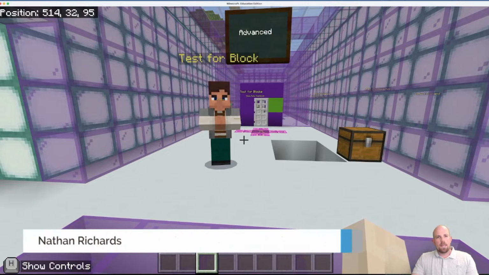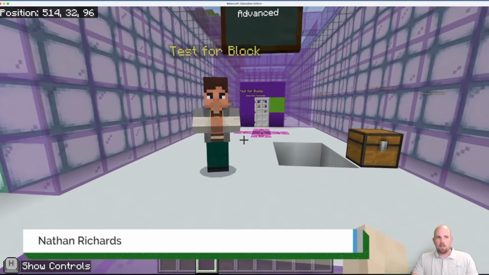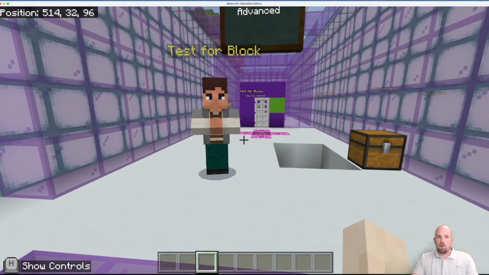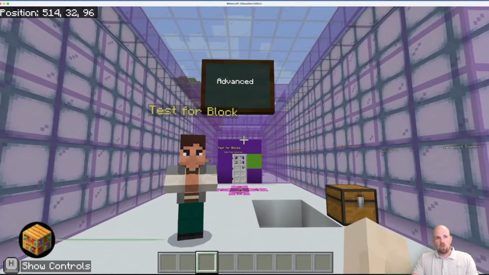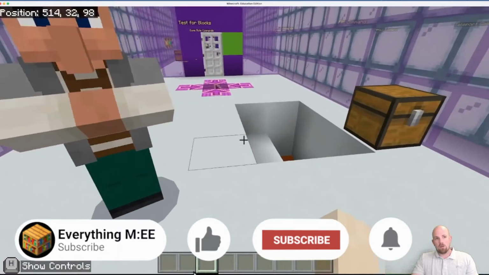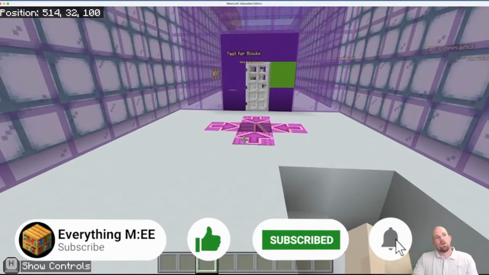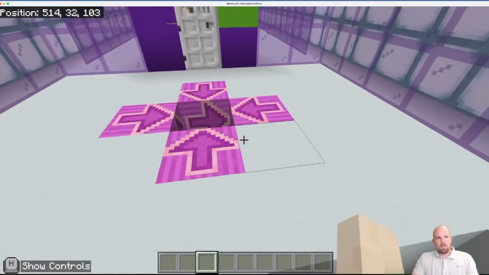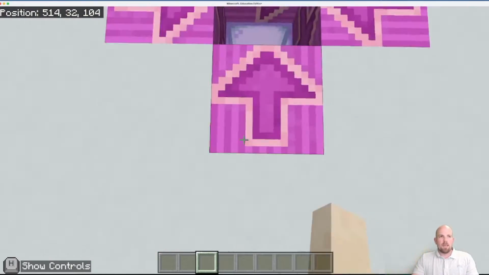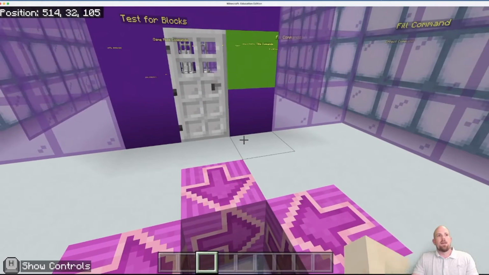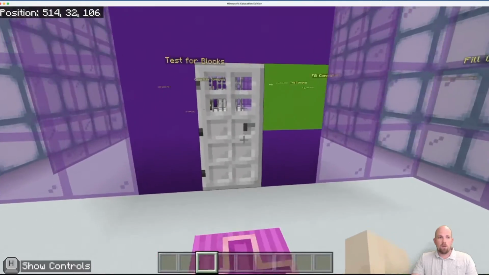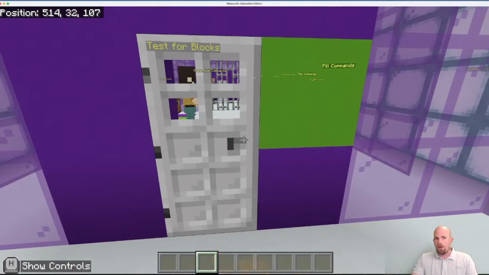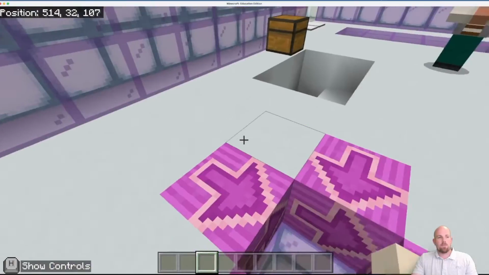So let's have a look at our advanced ones, and we're going to start with test for block. In Minecraft, you can get a command block to test for or check for a particular block. So we're going to say something has to be placed here, and we will give the player a lever so they can get through the door, because they can't open this door otherwise without something activating it.